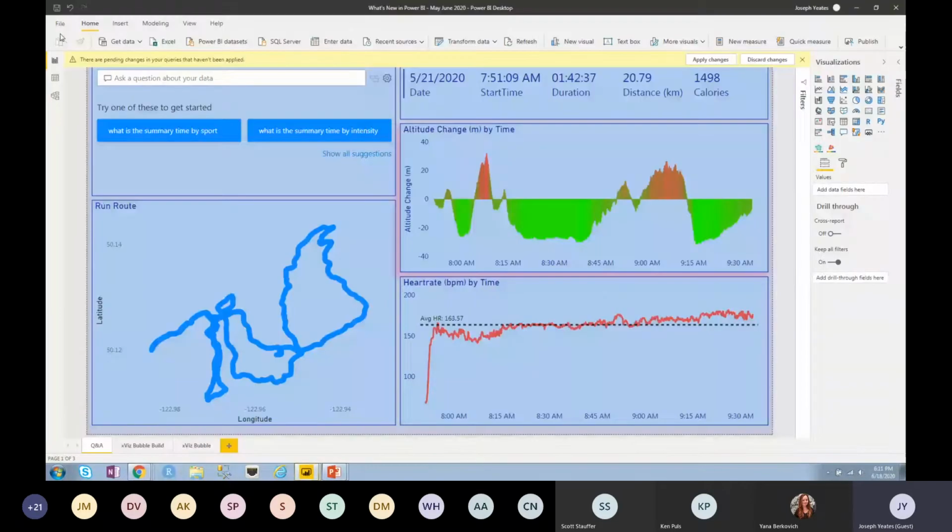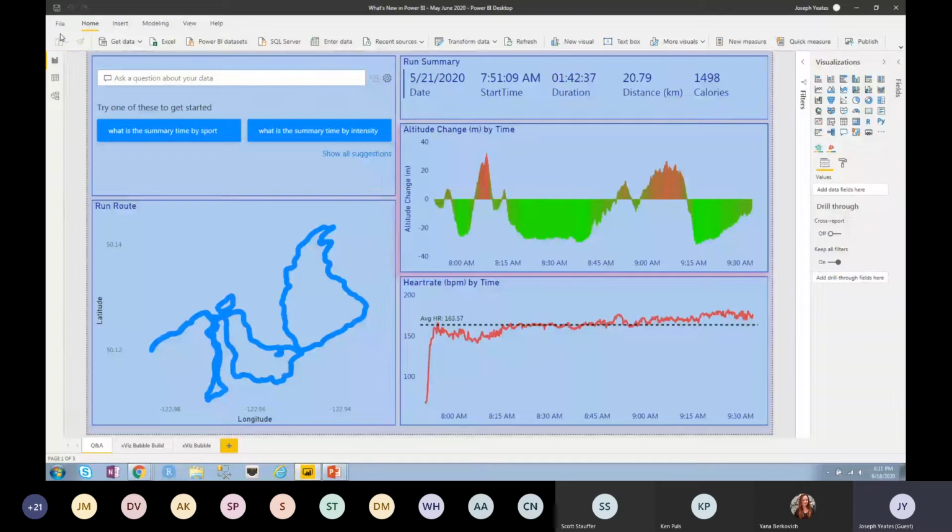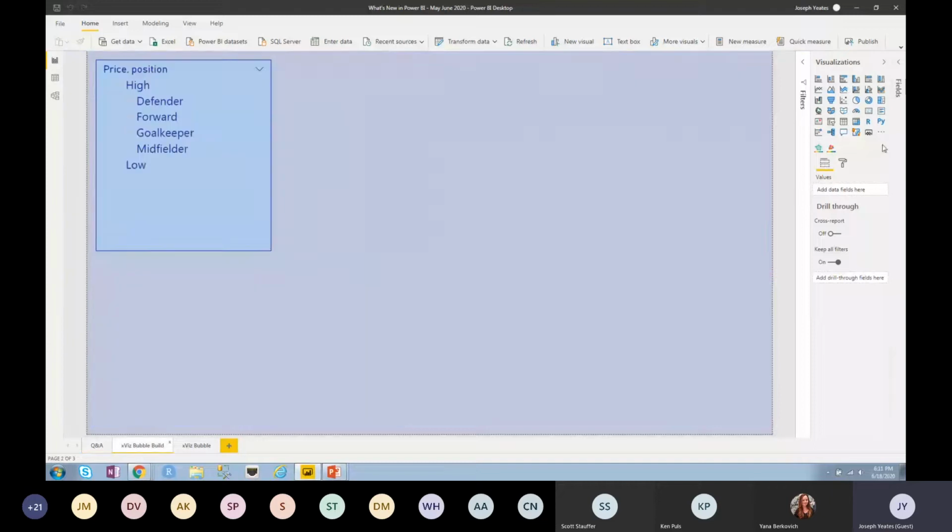So one of the other ones from the May release that I really liked was another custom visual from XViz, which is their bubble chart. So I already have it loaded. If you want to load visuals, you can click on the little ellipsis here, get more visuals from the visualizations pane. And I want to get more visuals.